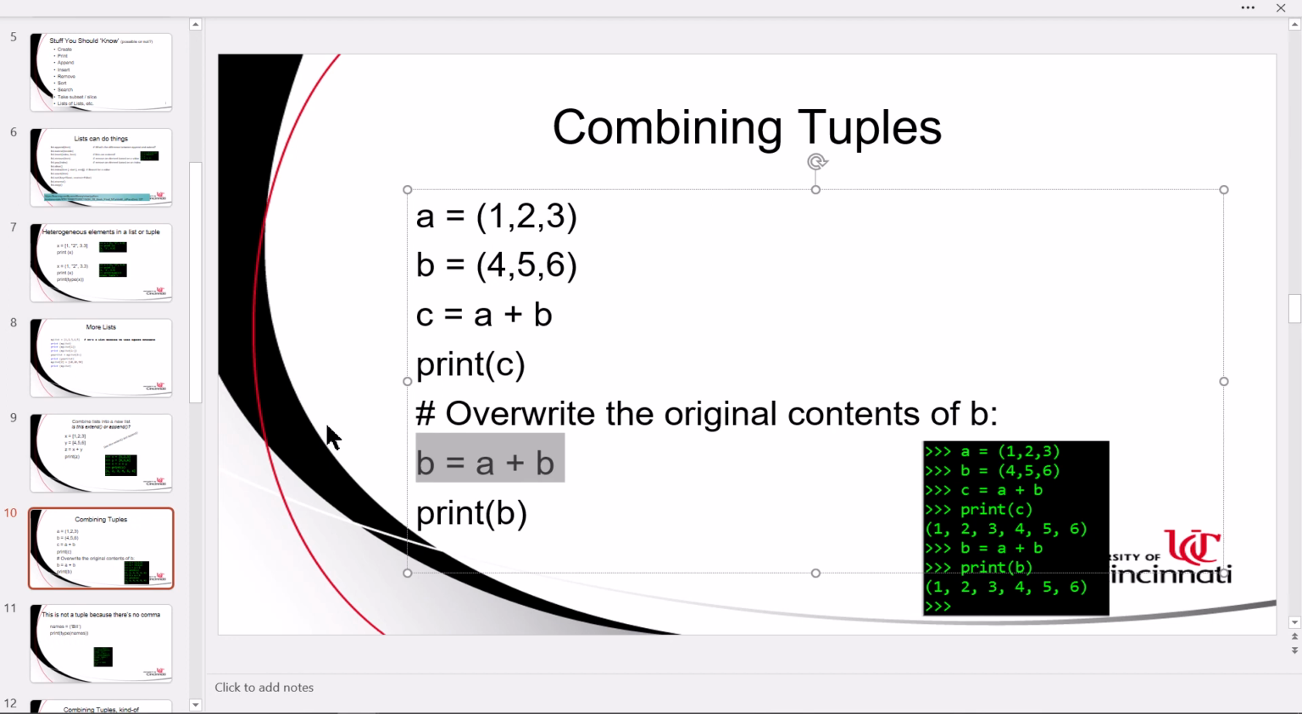I'm adding A plus B and storing it in B. It looks like I'm mutating B, but I'm not. I'm actually creating a brand new tuple, and the reference to that brand new tuple is now stored in B. I threw away the original, and I made a new one, and the new one is the result of A plus B.